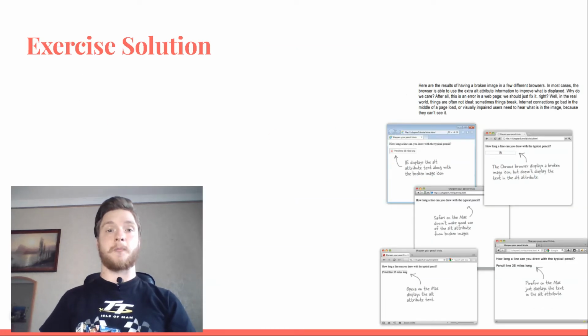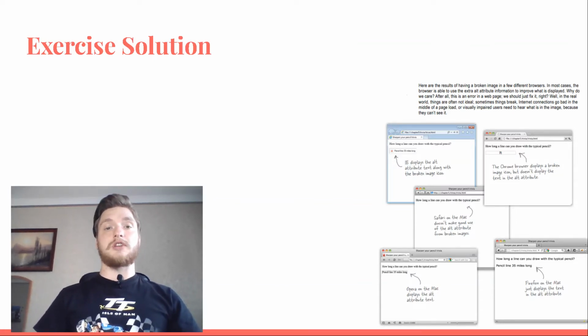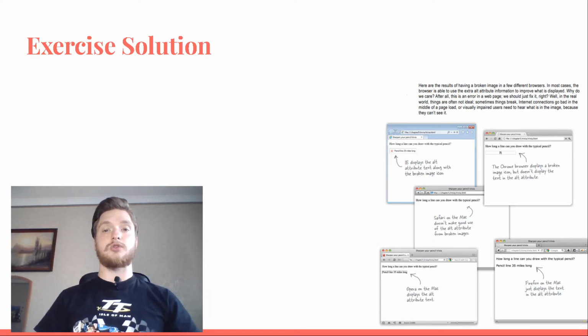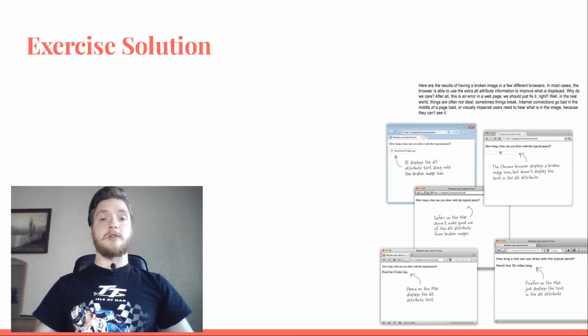Exercise solution next. Here are the results of having a broken image in a few different browsers. In most cases, the browser is able to use the extra alt attribute information to improve what is displayed. Why do we care? After all, this is an error in a web page. We should just fix it, right? Well, in the real world, things are often not ideal. Sometimes things break, the internet connection is so bad in the middle of a page load, or visually impaired users need to hear what is in the image because they can't see it.